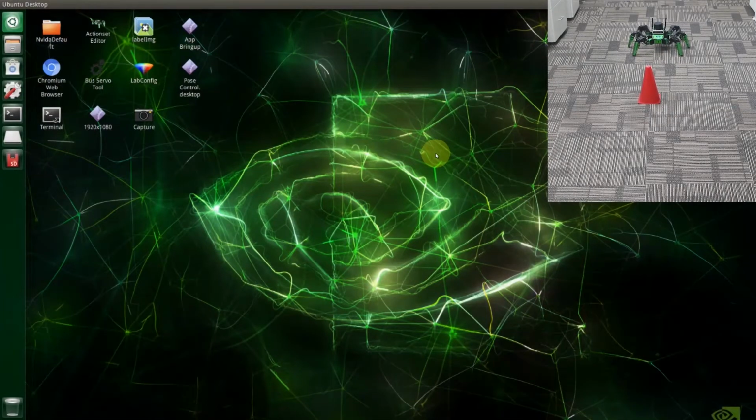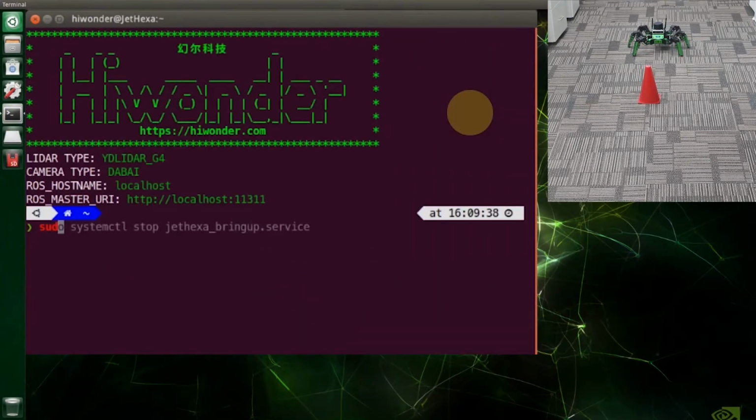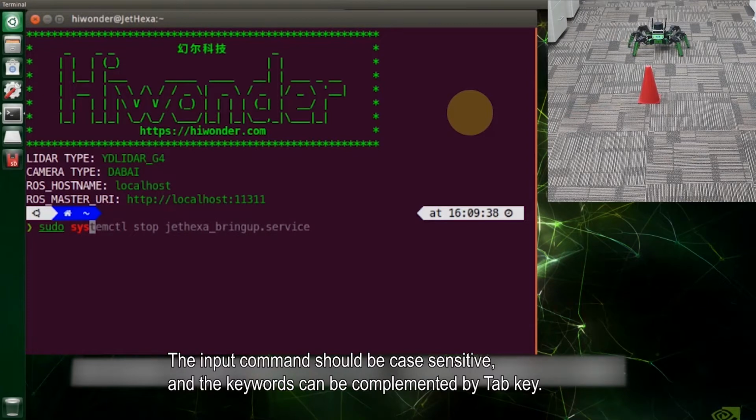Hi guys, in the previous video, I have shown you how to map, and after mapping, we can start navigation. Firstly, open the terminal and input this command to stop the auto start service, as you do at the beginning of the command, so you don't need to input the password in the following steps.